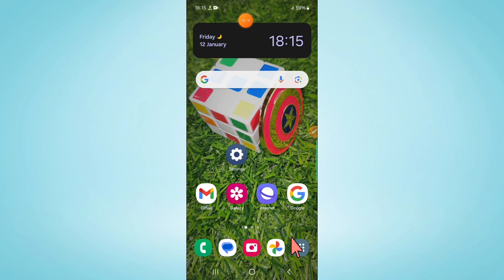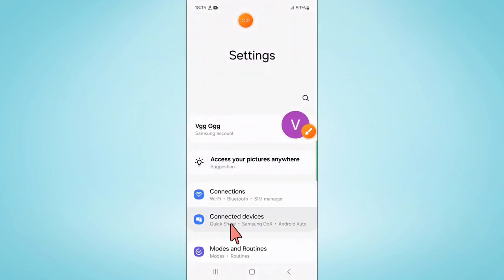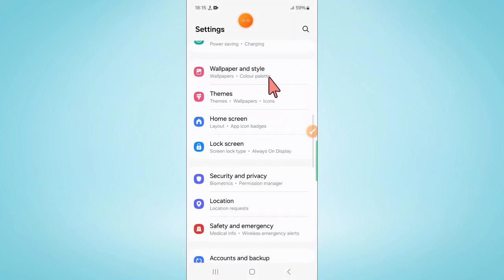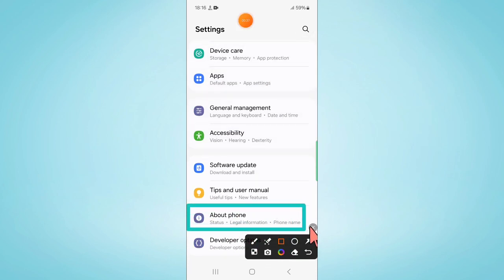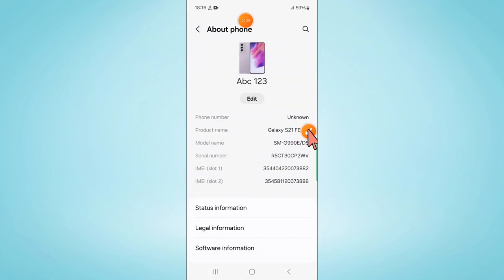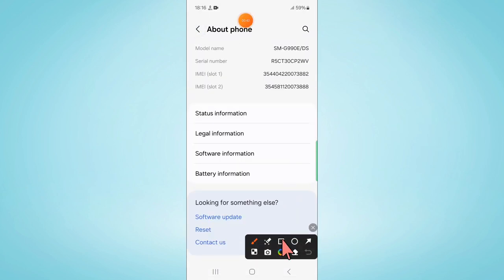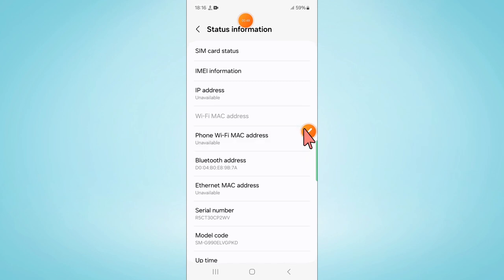So to fix this issue, first of all, open settings. Now in settings, scroll down to the end and here click on about phone. Now here scroll down and click on status information, and here click on SIM card status.